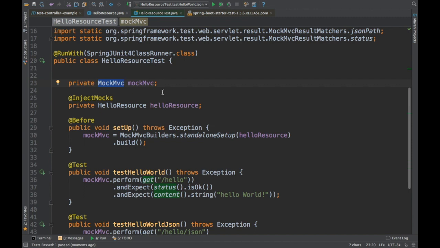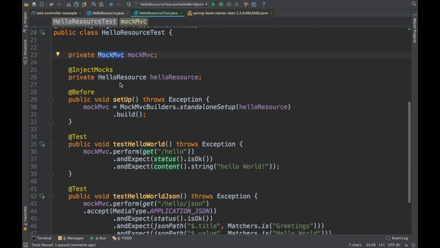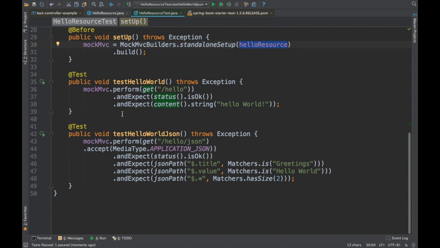With this test case, we started off with the RunWith annotation. We gave the Spring JUnit 4 class runner. You can use a Mockito runner, but in our case we are using Spring, so we are using a Spring JUnit 4 runner. And the next step is to create the MockMvc object. As a part of the setup, we are creating a builder for the MockMvc using the hello resource which we injected as a mock. So using this particular mock, it will create a MockMvc builder. It is like creating an in-memory Spring MVC builder. So it automatically creates a server kind of setup.